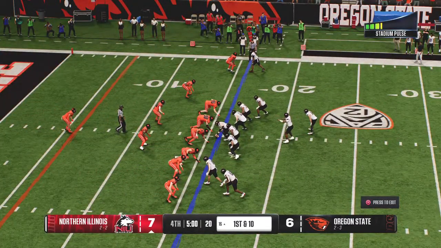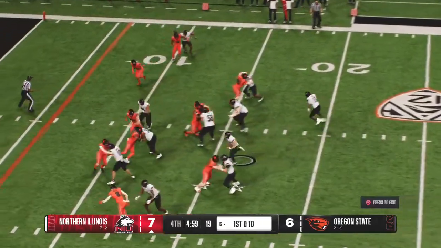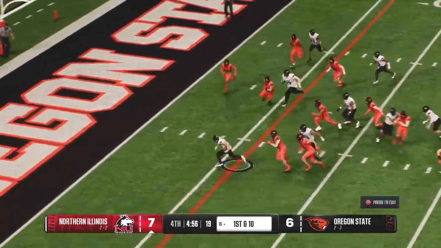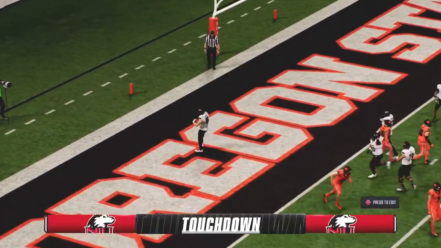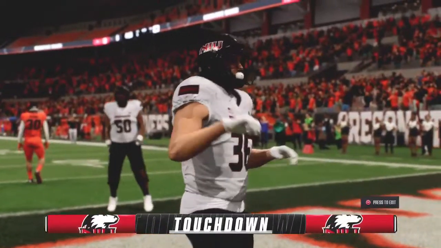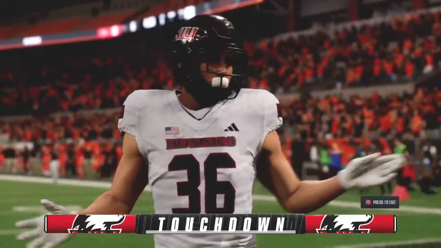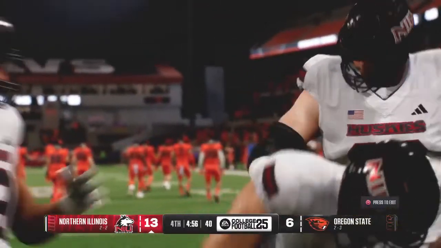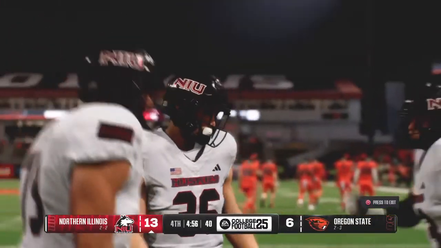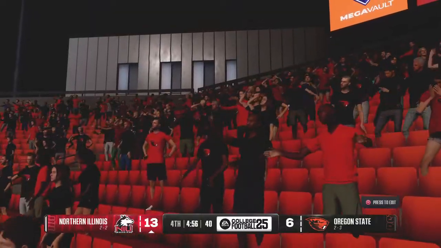They've moved to the 16. It's 1st and 10. Got some room headed to the goal line, and he waltzes in for the score. Touchdown, Northern Illinois. The best running backs are the guys that can just sniff out the end zone. That running back showed you all of his freakish ability on that play.